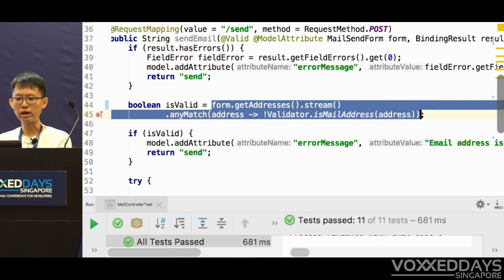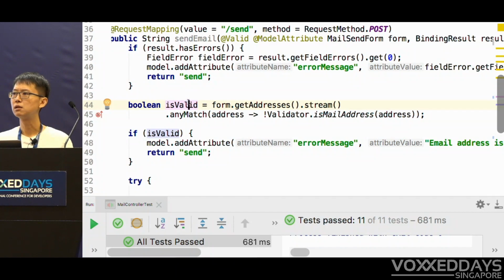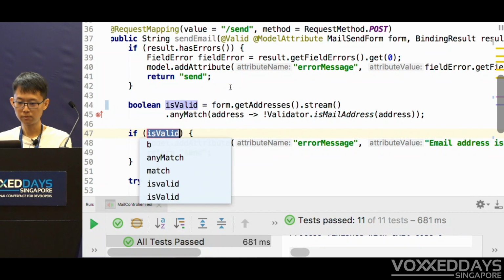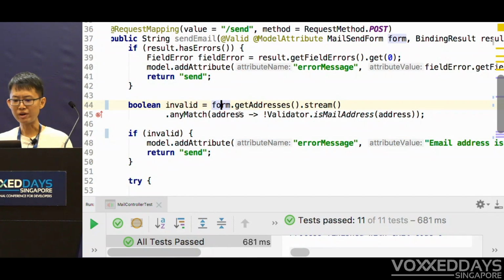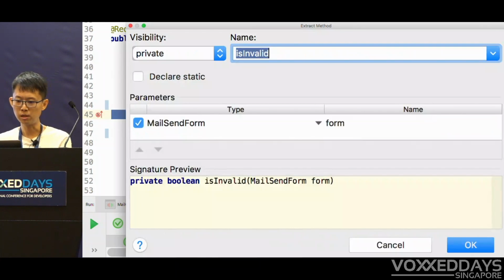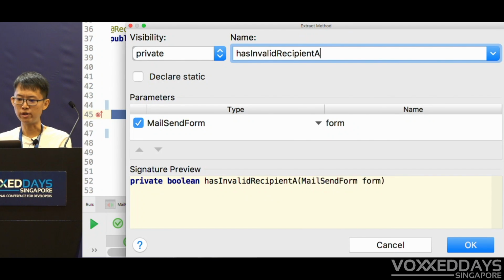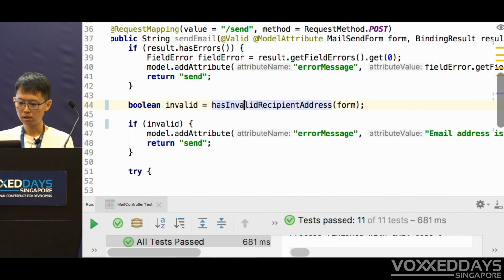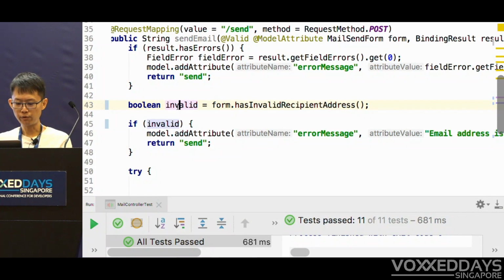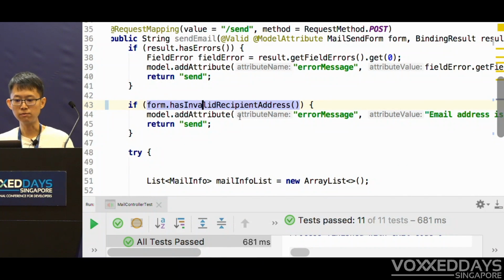At this point, this statement is trying to check the validity of the email address. This is misleading. You call it the smell uncommunicative names. It's trying to say it's valid, but actually it means if it is invalid. So let's rename it to invalid. More importantly, this responsibility doesn't seem to be inside the controller. So similarly, I'm going to change it to has invalid recipient address. Okay. F6 to move, temporary variable inline: if form has invalid recipient address. I think this makes it a bit better.